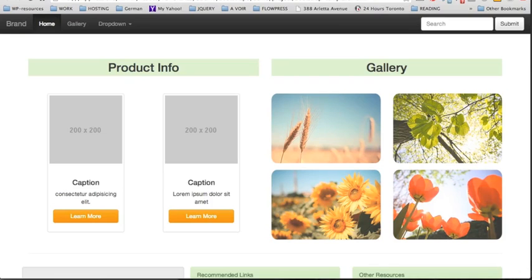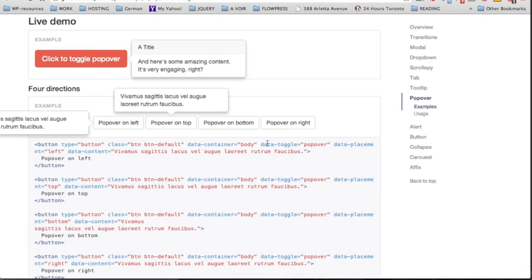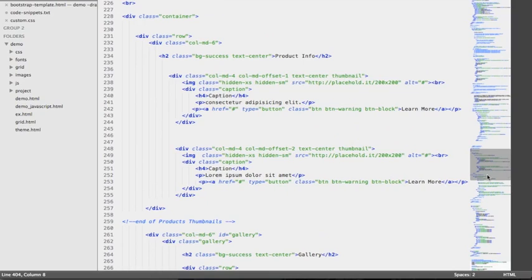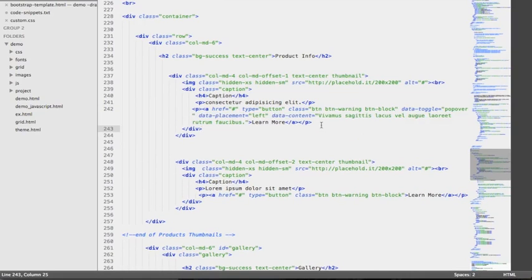And for our demonstration using our template, we want to add popover actions to these Learn More buttons inside the product information section. So we're going to start by using the same code. So for that, we're going to grab all the data attributes. We're going to go back to our template under the product information section and find those Learn More links. And inside of those anchor tags, we're going to paste the data attributes.